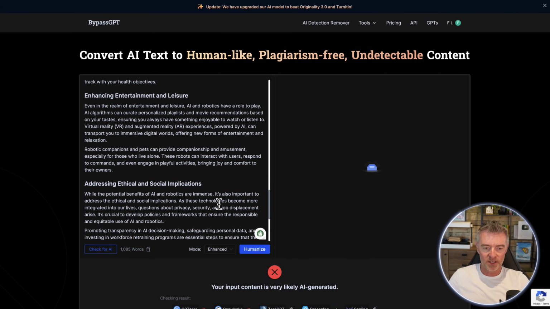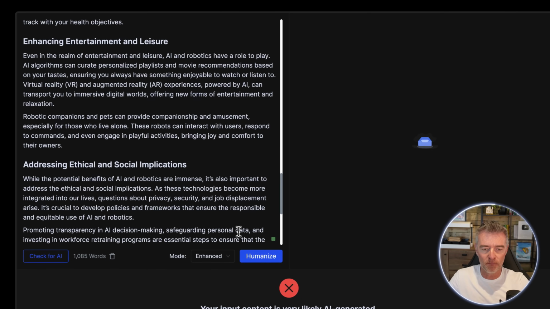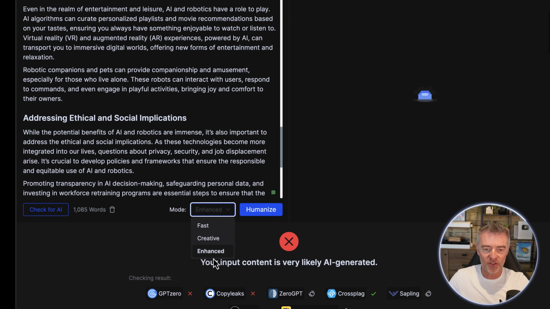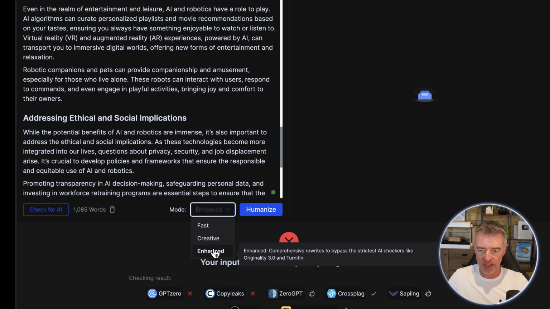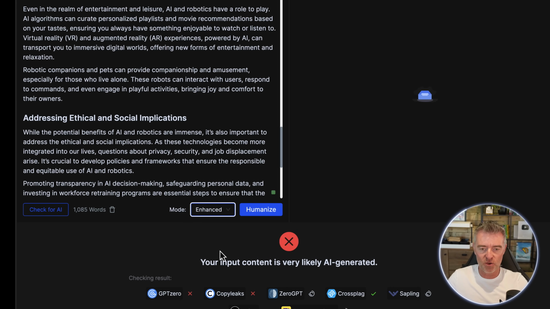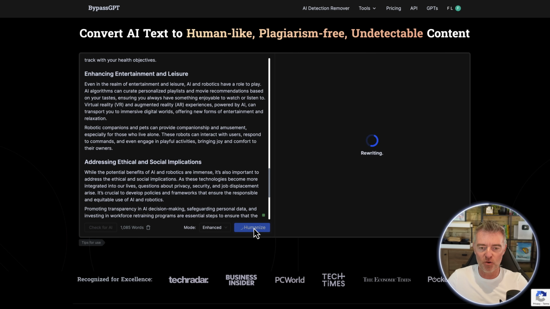So there's no two ways about it. Now you can choose different modes. We've got this mode here, enhanced, creative, or fast. And there's a little description to the right that tells you exactly what it's doing there. Now this one here, the enhanced version, is the one that can get you past the best version of Originality and Turnitin. So we're going to use that one and then we'll just press humanize and it will take a moment to rewrite that article for you and give it back to you so that it can then bypass these AI detectors. So it's checking the grammar and spelling.